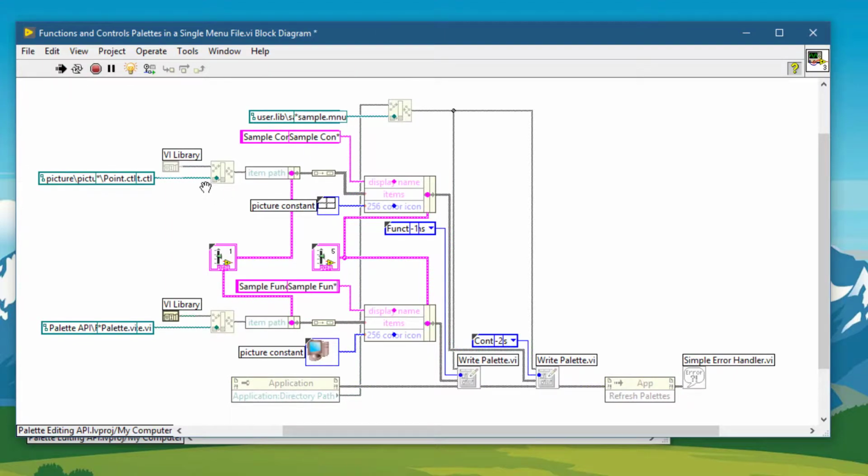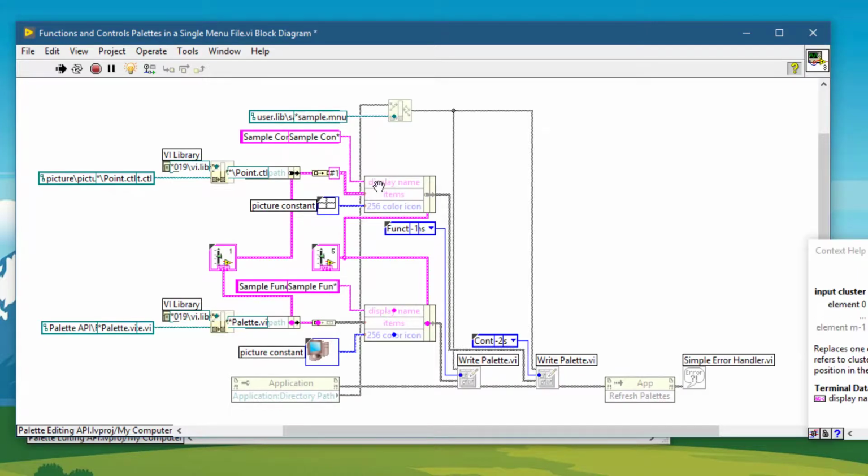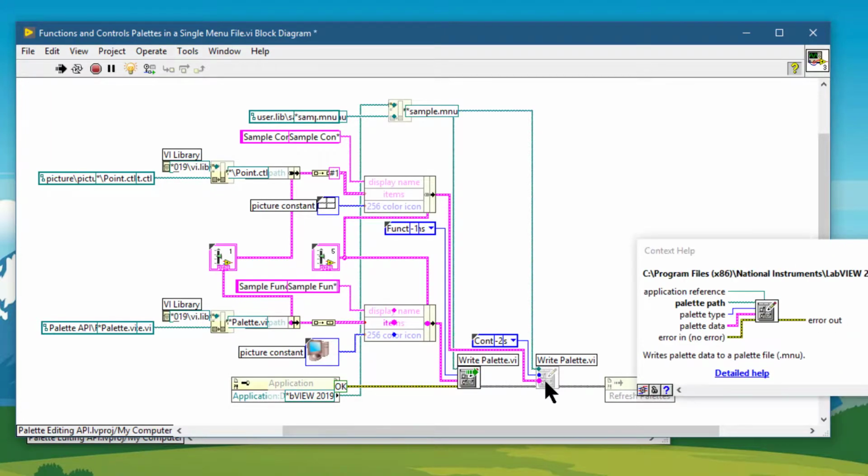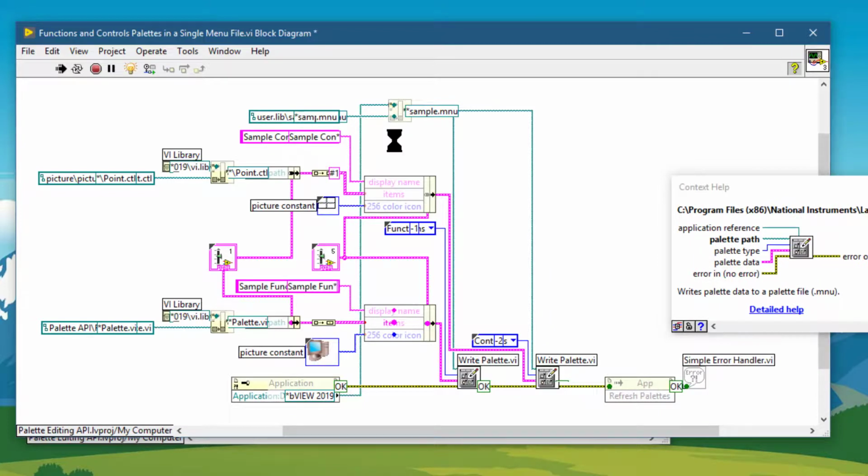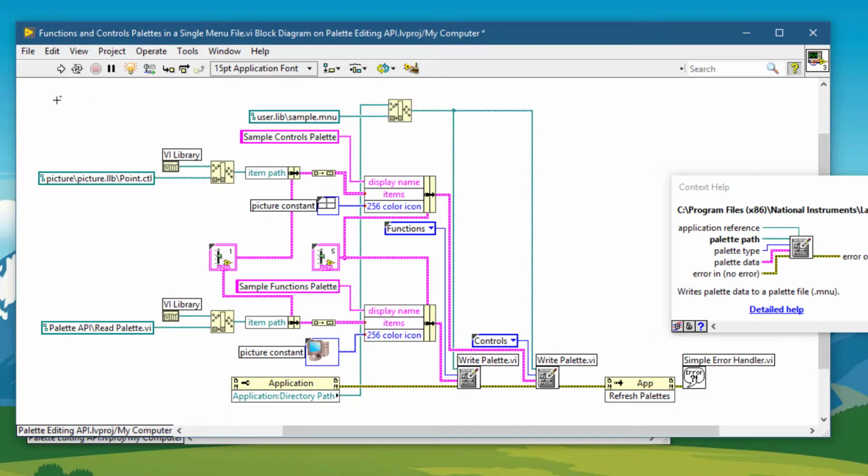So we are creating the paths in the array and filling the bundle, and we are writing the functions palette and controls palette, and then refreshing our palettes, as our mouse icon shows. These are being refreshed. And we are done. So let's go and check how the palettes look.